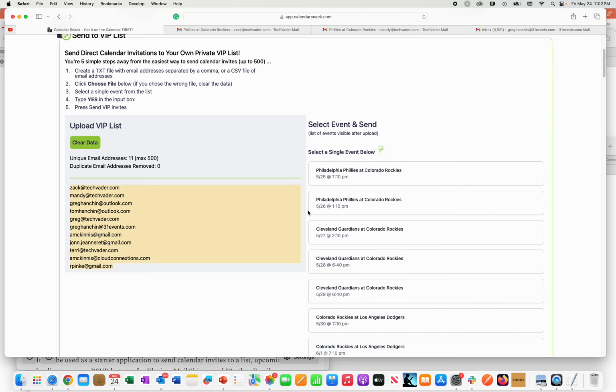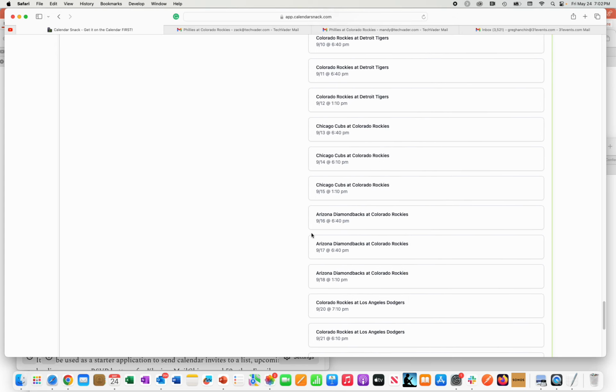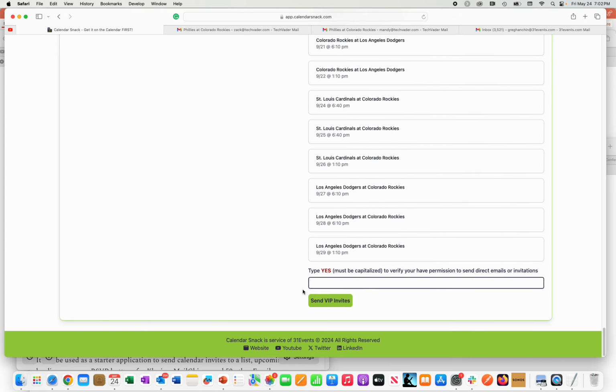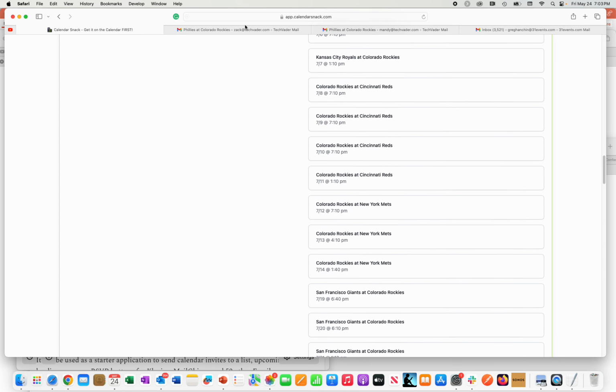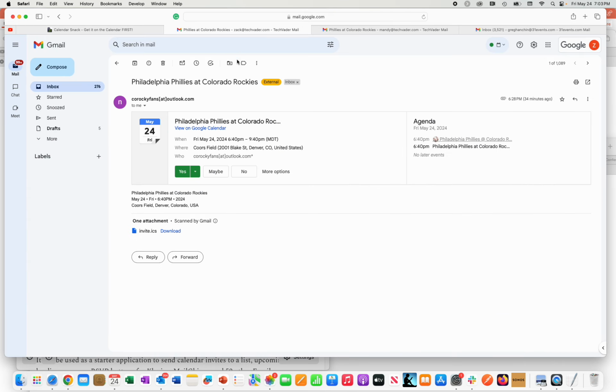What I did was I picked a date here in the picker, and that was the 24th. I pick one of these games as the point of the demo, and you type in yes, you click the button, and when you click this button, it launches the calendar invitations to the list. Now, to go faster, I've sent the calendar invites out to this game, Friday, May 24th, 6:40. It's actually going on right now. You'll see that the information's been filled in there. It's Blake Street. If you live here in Denver, you know where the ballpark is.